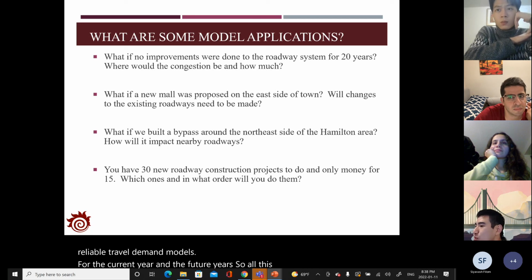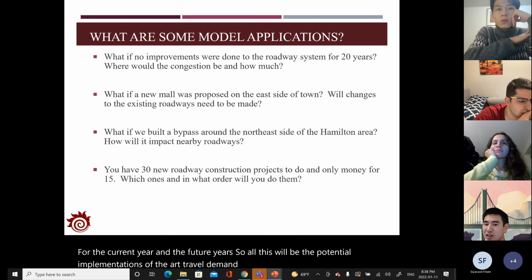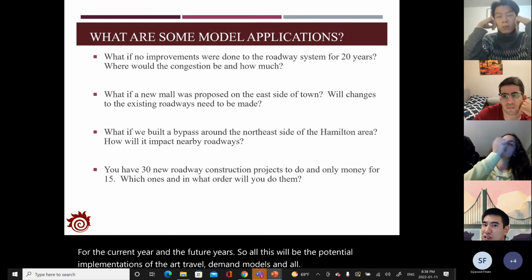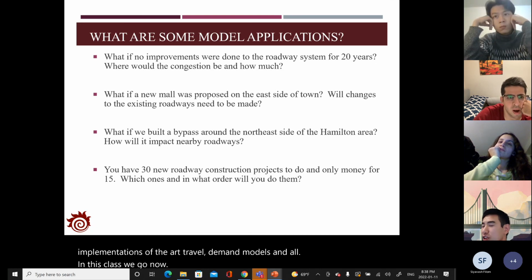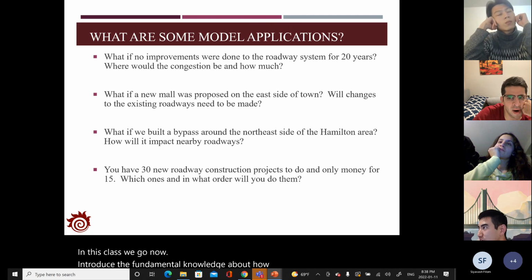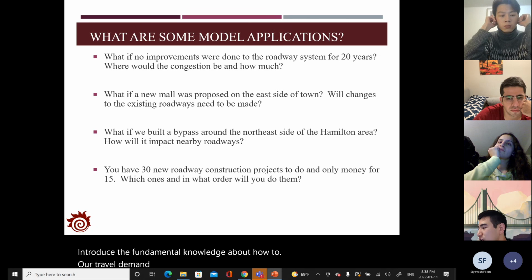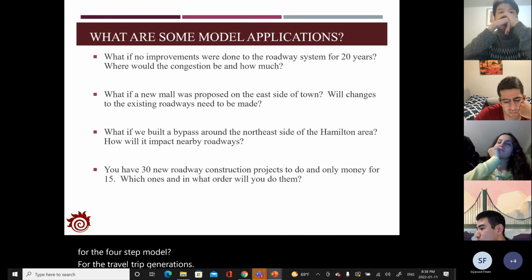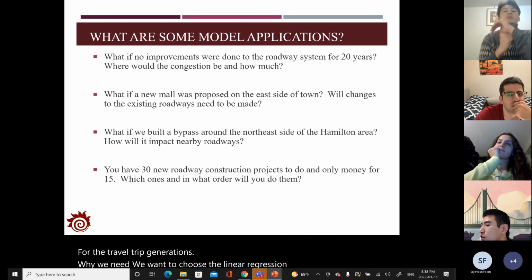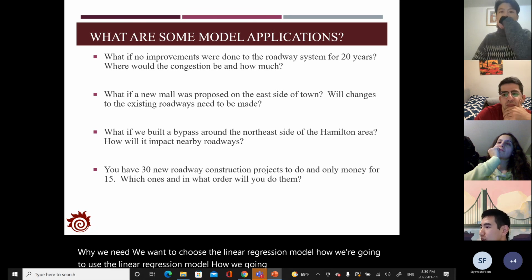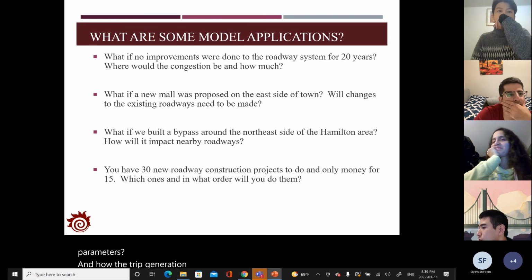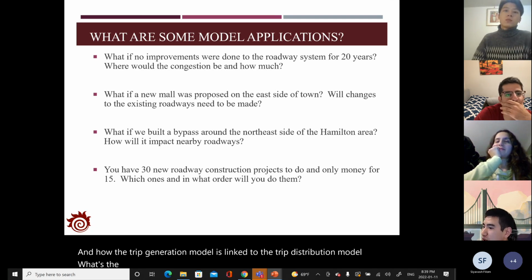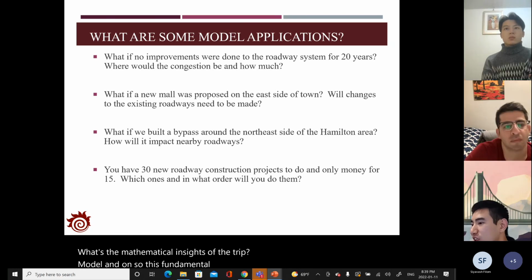So all this will be the potential implementations of the travel demand models. In this class, we're going to introduce the fundamental knowledge about how to conduct the travel demand models. What's the insight of those models? For example, for the four-step model, for trip generation, why do we choose the linear regression model, how are we going to use it, how are we going to calibrate the parameters, and how is the trip generation model linked to the trip distribution model? What are the mathematical insights of the trip distribution model, and so on. So these fundamental knowledges will be covered in this class.